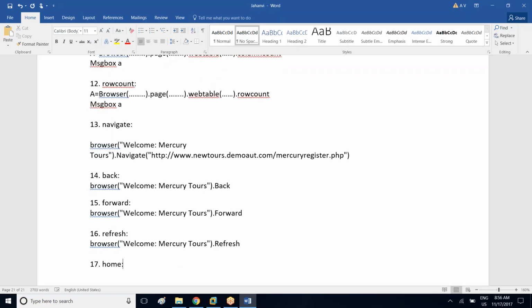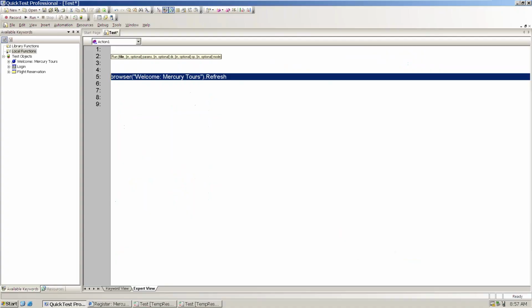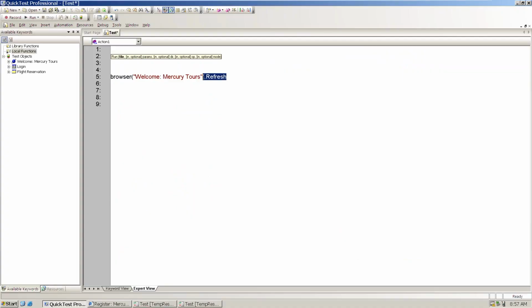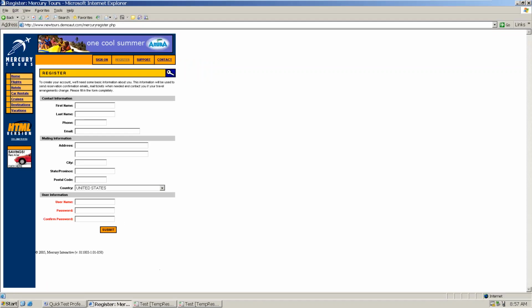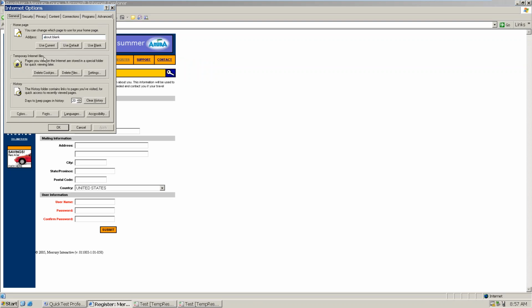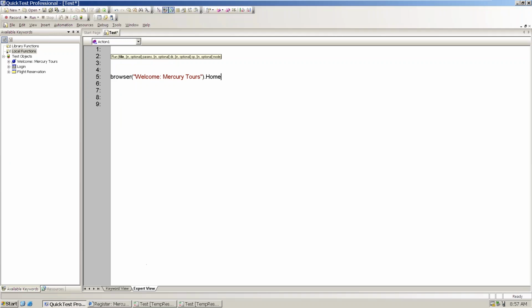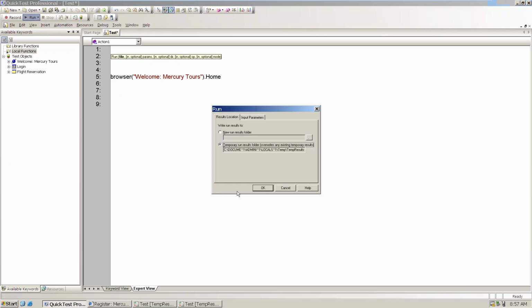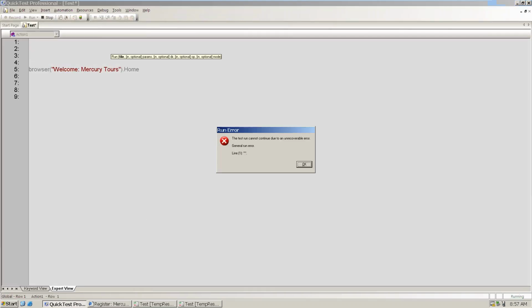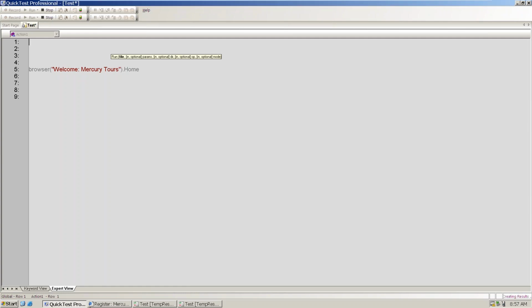Okay. Next one is home. Home means to navigate to your browser's default home page. So browser of browser name dot home. That's it. The browser's default home page is a blank page. So how do you know that? Go to tools, go to internet options, go to general, and see here. The browser's default home page is a blank page. So click on run, click on OK. So it will be navigated to the browser's default home page.